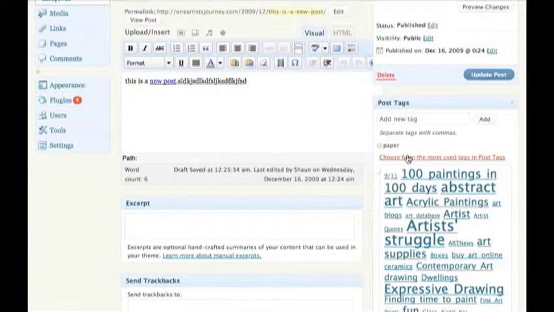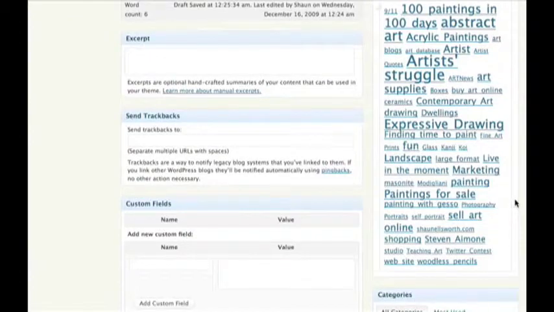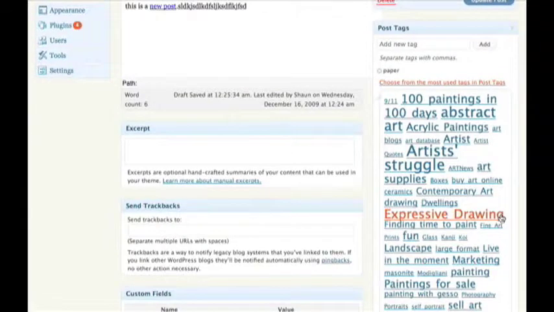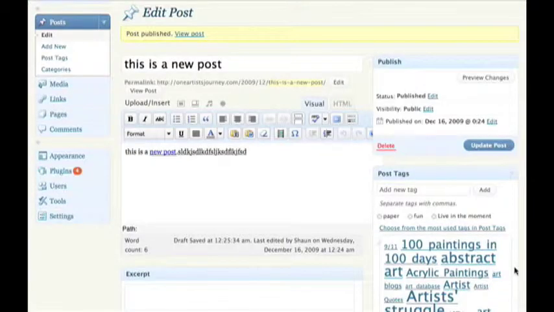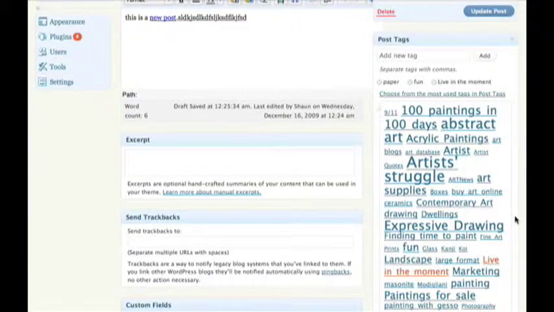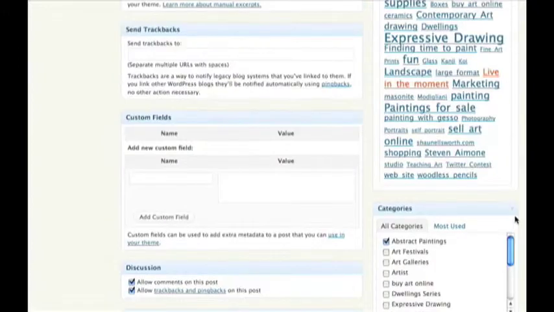After a couple of times, when you've added several tags and you want to see the tags that you're going to be using, you click on this. I've added several tags, and so I want to say, okay, kites are fun, and different things that I've talked about in this post. Now when I publish this, paper, fun, live in the moment, those tags are going to be associated with this post.